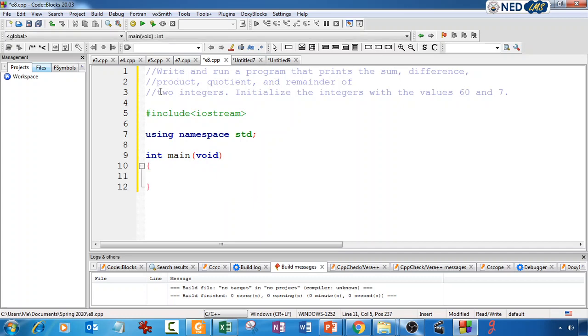Once the curly brackets have opened, we need to declare integers. We can name them x and y, or m and n, or something like that. So I'm going to declare integers m and n, and then I can write m equals 60, and n equals 7. In this line I have declared the integers, and in these two lines I have initialized them.